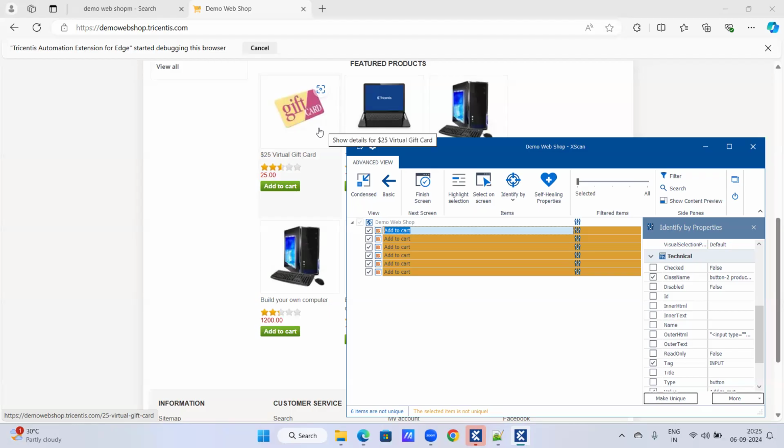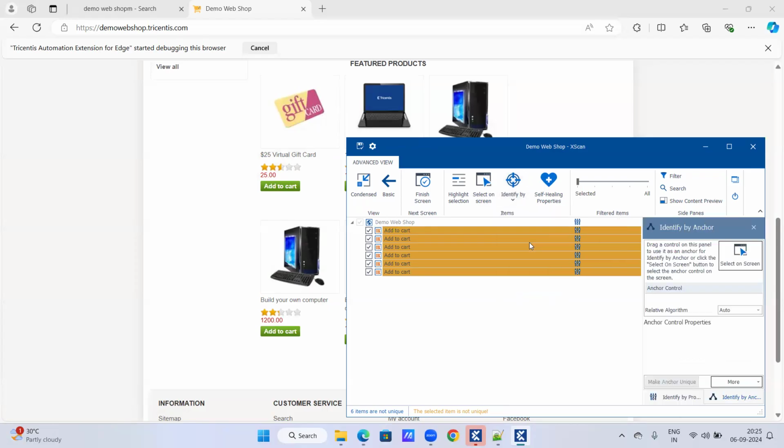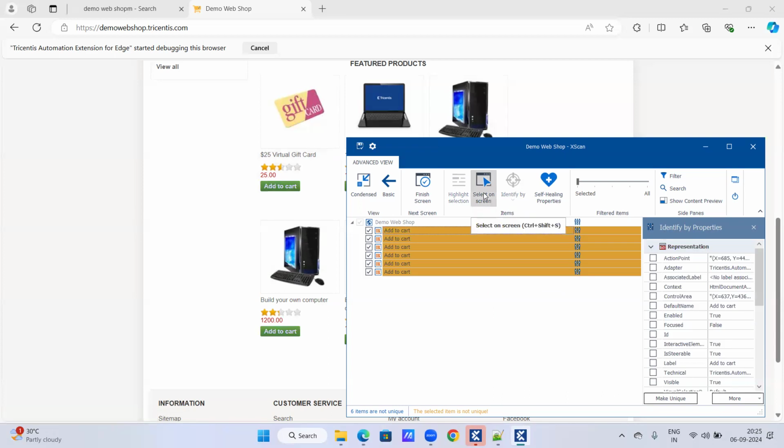Let me show you what I will do. Just select on screen, select on anchor method. So I'm going to select on screen. Sorry, not this one.